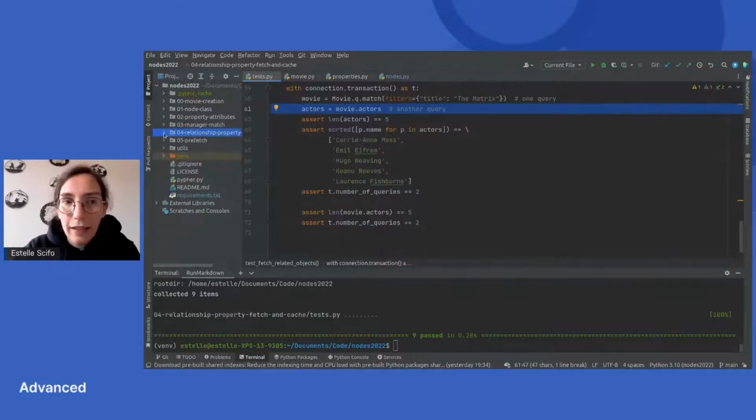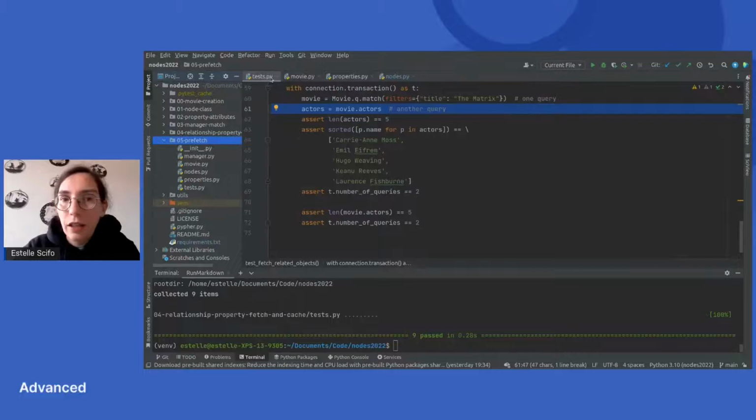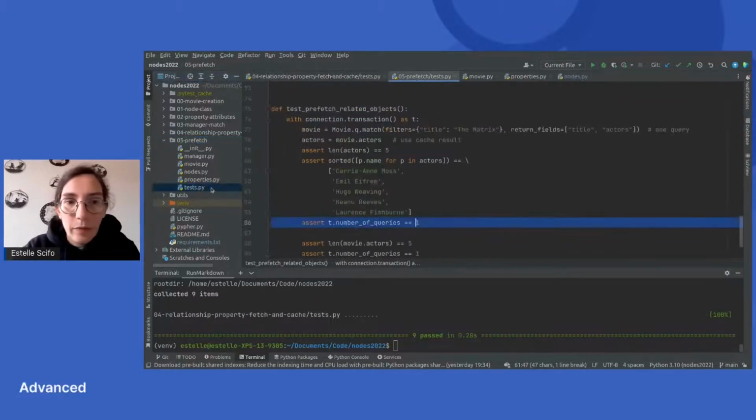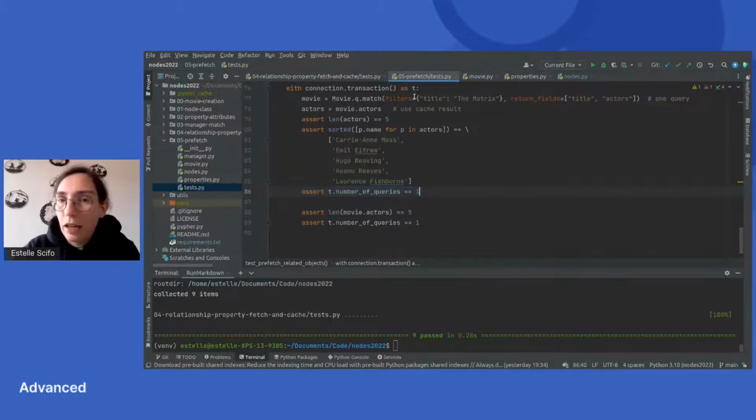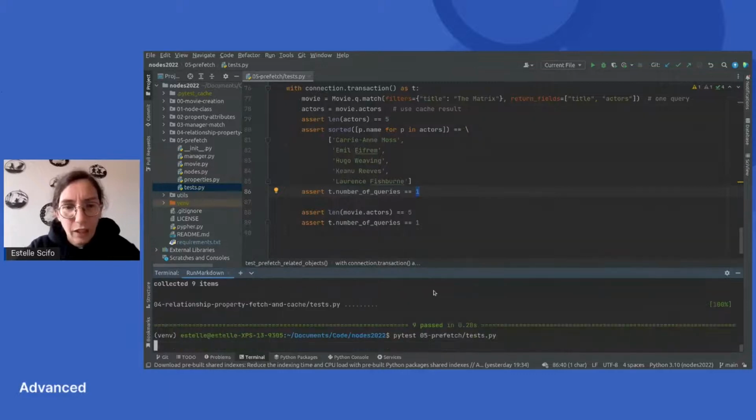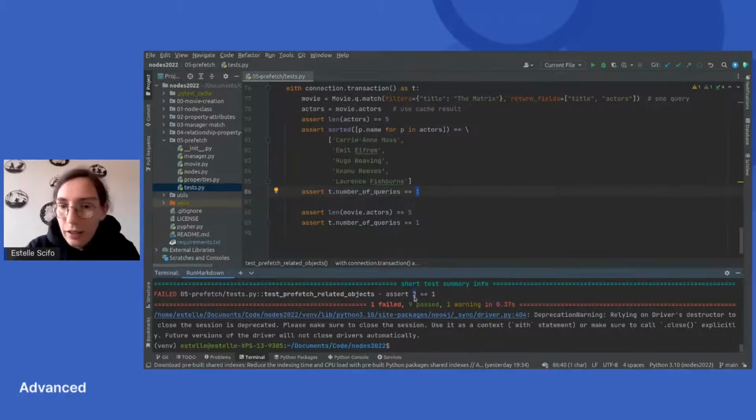So in the next part, I have almost the same code here, but I want to be able to only perform one query. So I want my number of queries to be 1. If I run this, we'll see that this test is failing. We will see what changes we need to make in order to make it work.